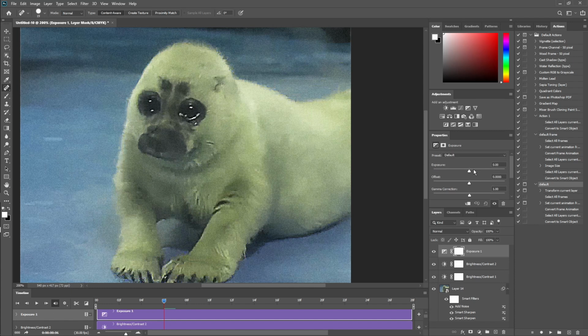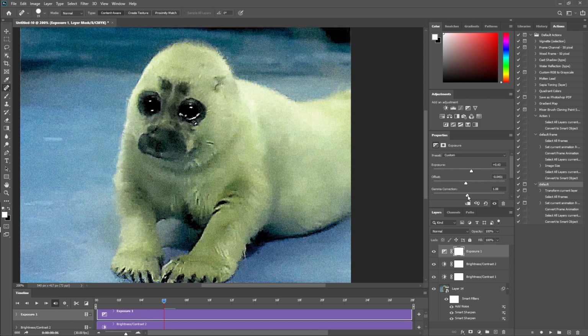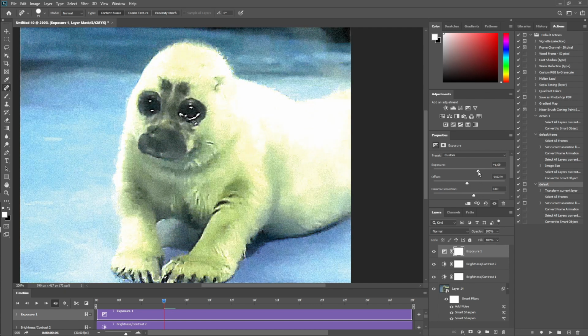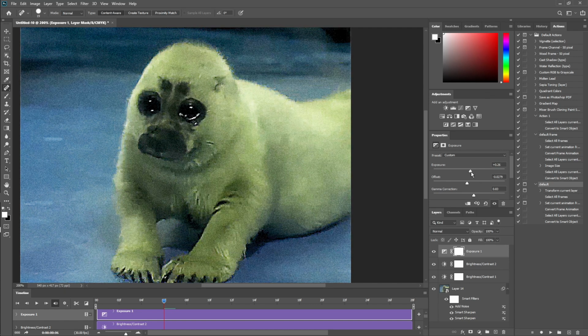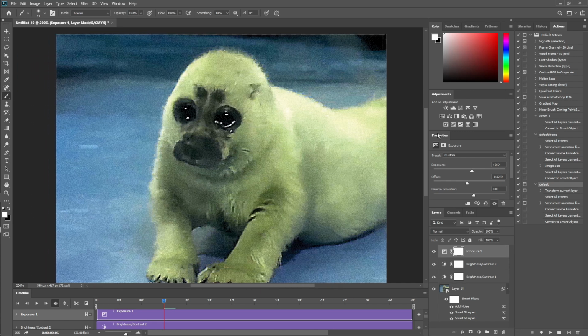I usually go over here to exposure. It makes a lot of the things brighter. And editing the offset helps a lot with the contrast. I usually keep the exposure to a minimum, a little bit above the regular, but that makes everything a little more clear. You're going to notice the longer you look at this, the seal is really green.